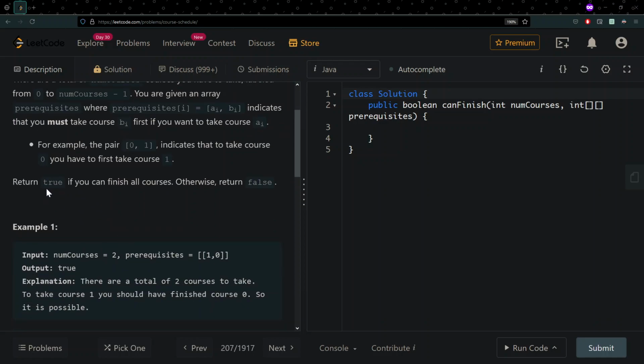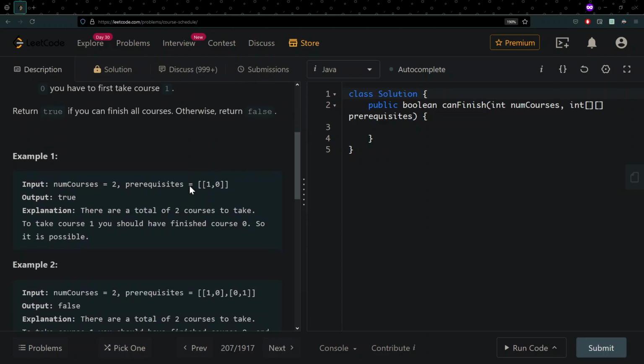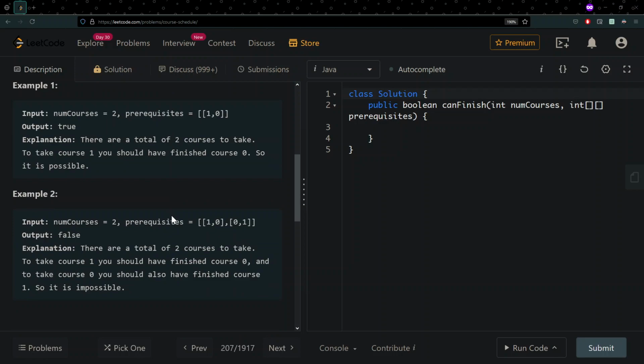Now what we have to tell is, given a set of these prerequisites, if I can finish all the courses. If I can finish, I'll return true, otherwise I'll return false. So the return type of the function is boolean. And here's a sample example: if the number of courses is only 2 and you need to take them in that particular order, 1 and 0, then there are a total of 2 courses that you can take. To take course 1 you should have finished course 0, so it is possible. You will just take 0 at first, then you will complete course 1.